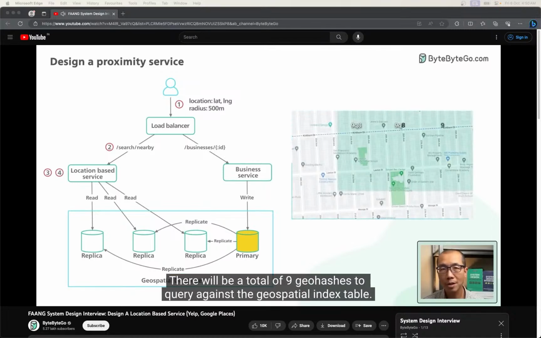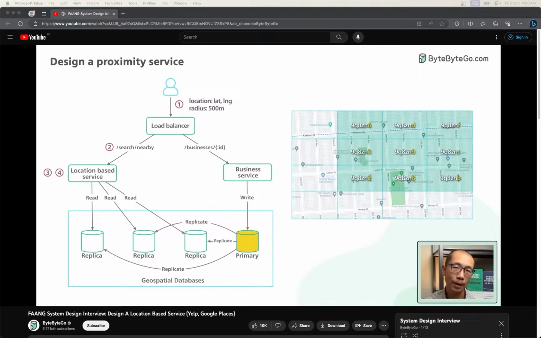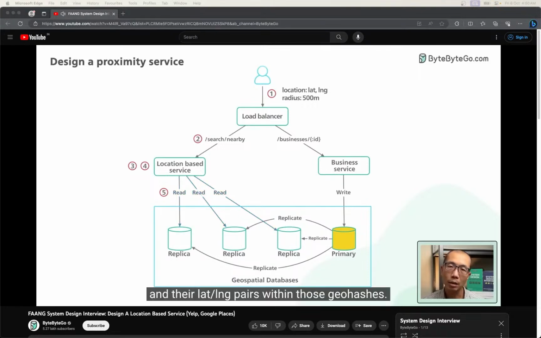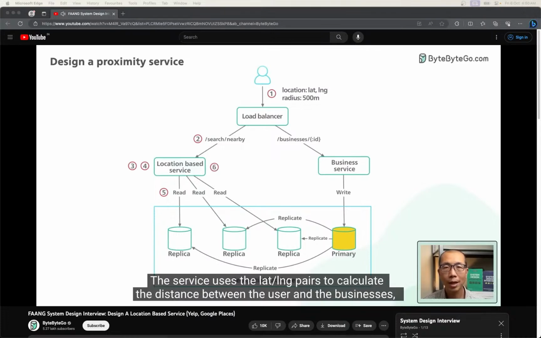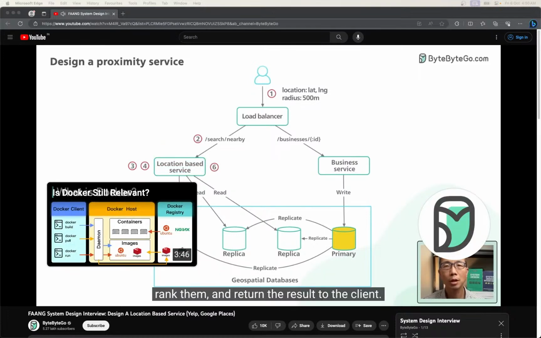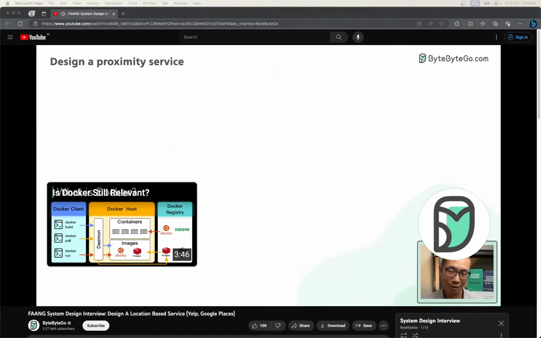There will be a total of 9 geohashes to query against the geospatial index table. The service sends a query to the database to fetch the business IDs and their lat-long pairs within those geohashes. The service uses the lat-long pairs to calculate the distance between the user and the businesses, rank them, and return the result to the client. Now that's it for the design of the proximity service.